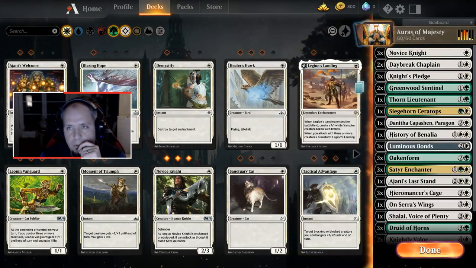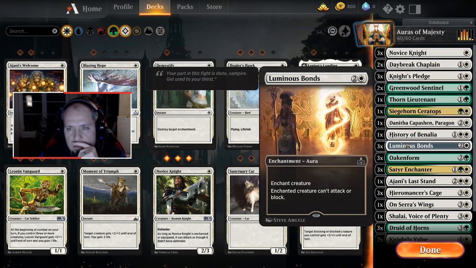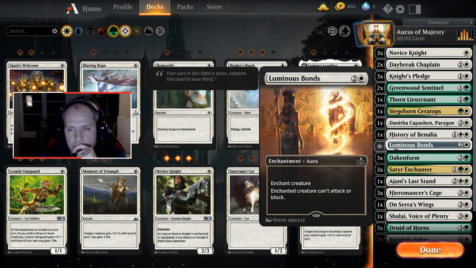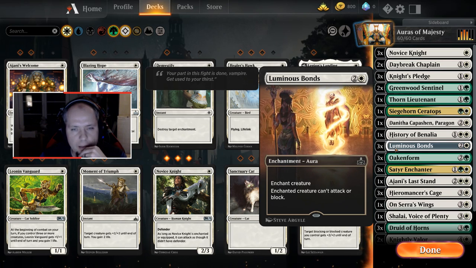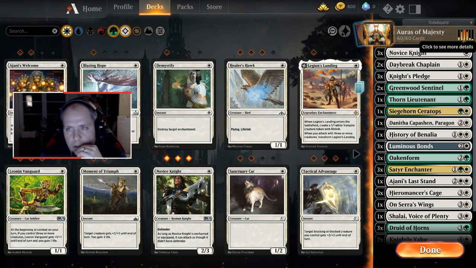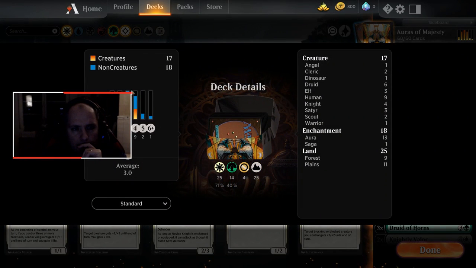Aura's Majesty. And I don't think I altered this deck yet beyond putting my digital copy of the foils in. So let's have a look at it right now. It has a decent mana curve, so this bell pear shape, whatever you want to call it. It has an average mana cost of 3, which is nice. Not too expensive. It has a whole bunch of druids and humans.